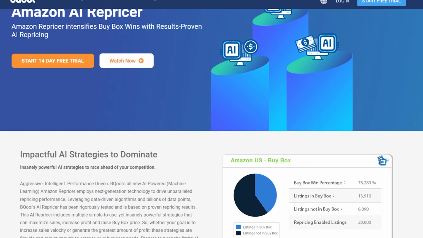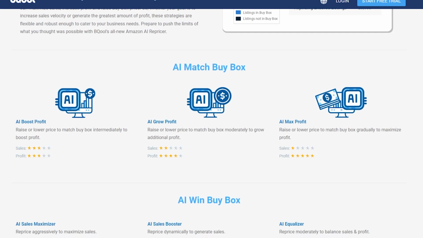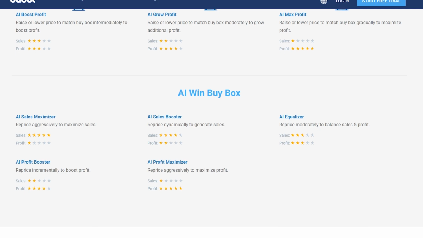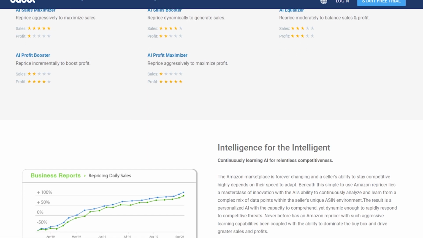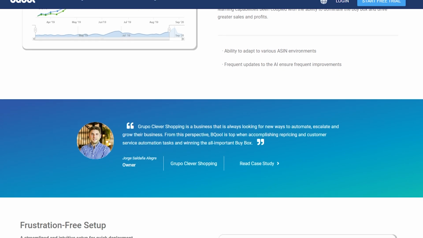BQool also does have a bunch of different repricing strategies that are pre-made for you, some that are through AI or algorithmic repricing strategies, and they do integrate with a lot of different tools such as Inventory Lab and Seller Amp and some of these other software tools that you can add into your business, and they can talk with each other, which is a cool feature.